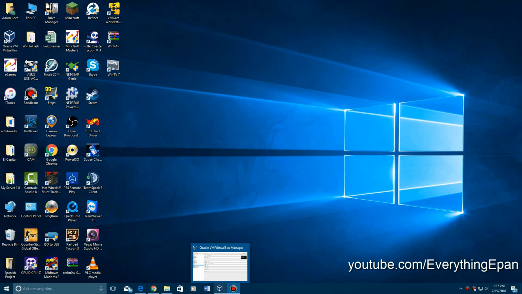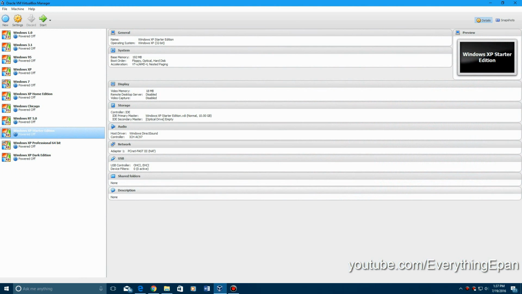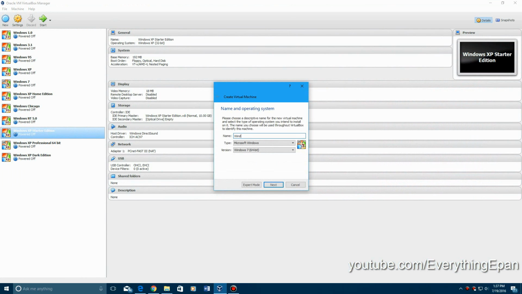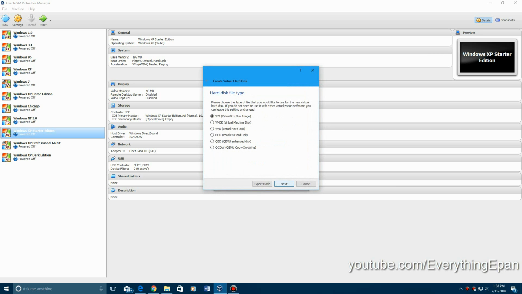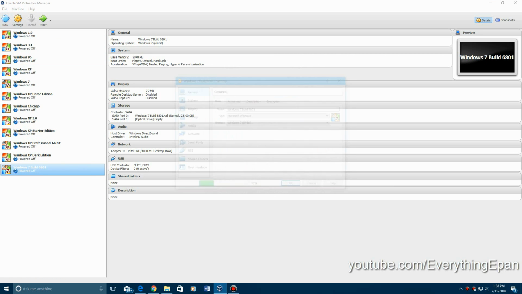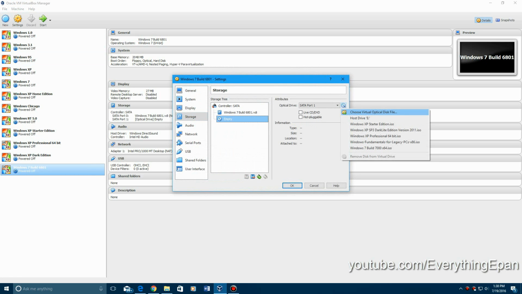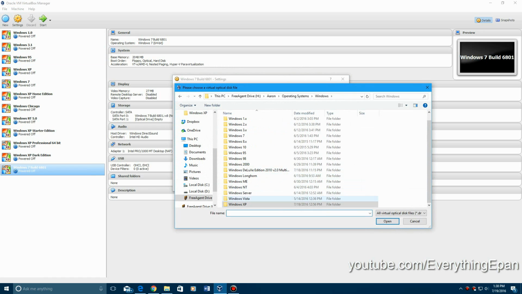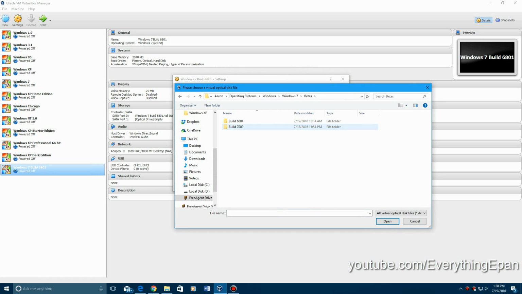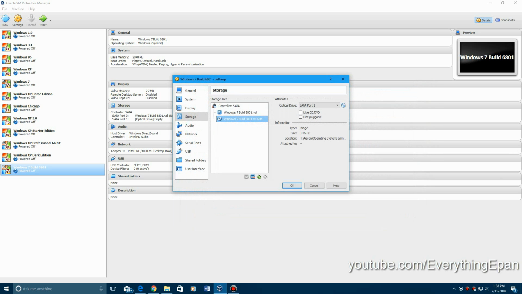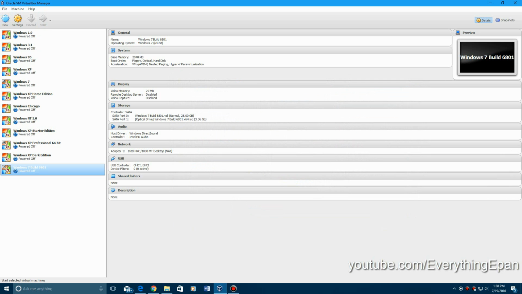So now in VirtualBox, we're going to create a new virtual machine. I'm just going to call it Windows 7 build 6801. I'm going to do the 64-bit version and hit next. I'm going to bump up my RAM a little bit and hit next. We're going to create a virtual hard drive, and then we'll go to settings, storage, empty disk, and then go find the Windows 7 ISO. There it is. Hit OK and then start.